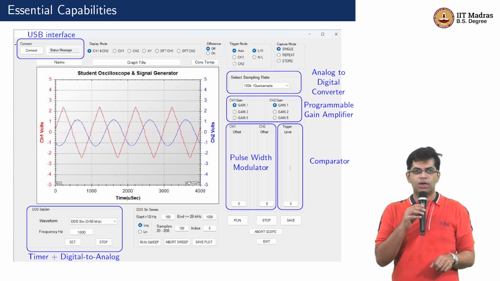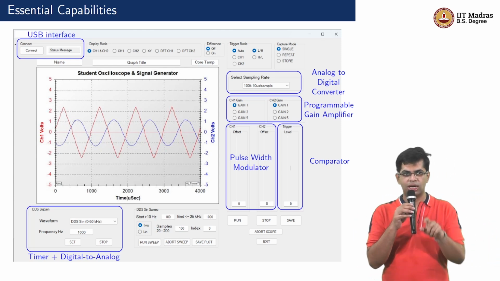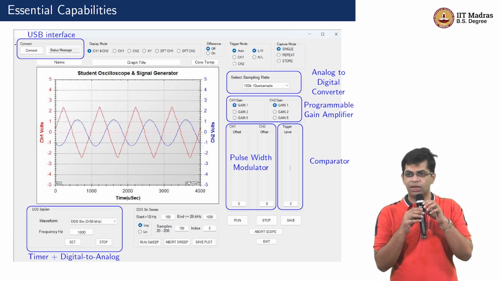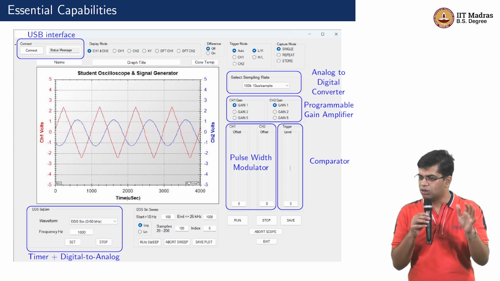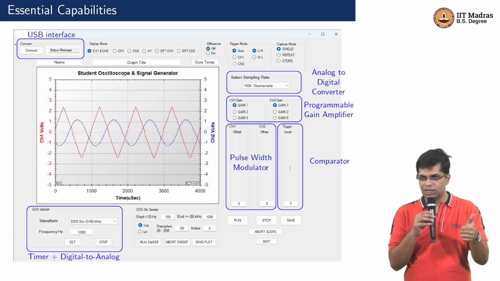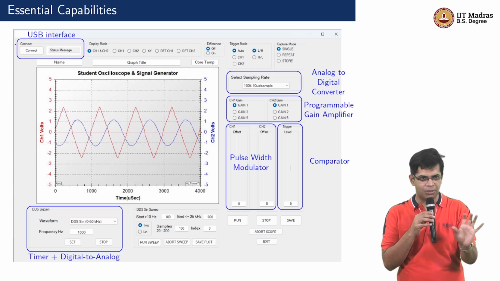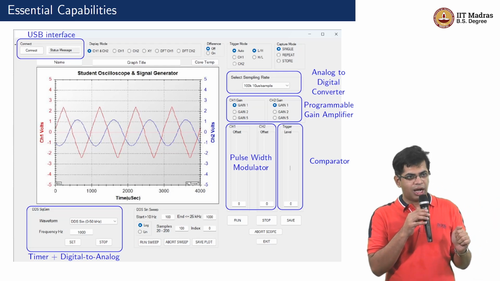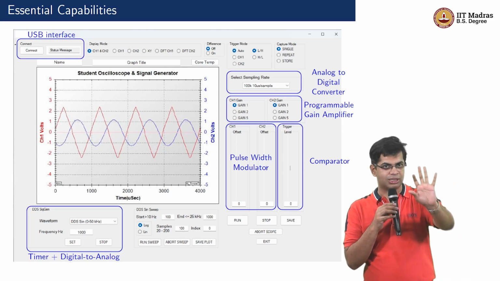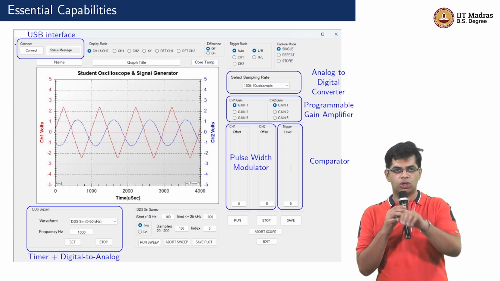Then let's look at the left bottom. So I say timer and a digital to analog. Essentially you are trying to make a signal generator. So for a signal generator, I need to have some way to set the time base, so there should be a timer. I should be able to generate signals, so I need to have a D2A converter. Okay. So that's there.